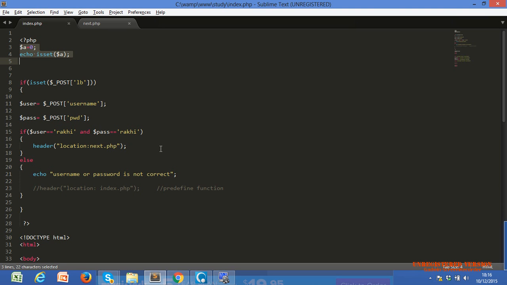In this scenario, only the two lines. Just see the two lines: dollar A equals zero, isset dollar A. In this scenario, did you get the working of isset or not?